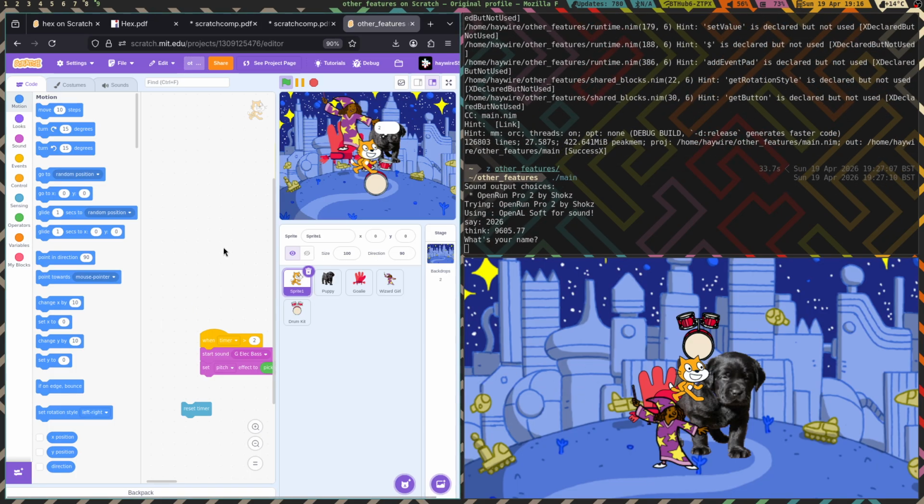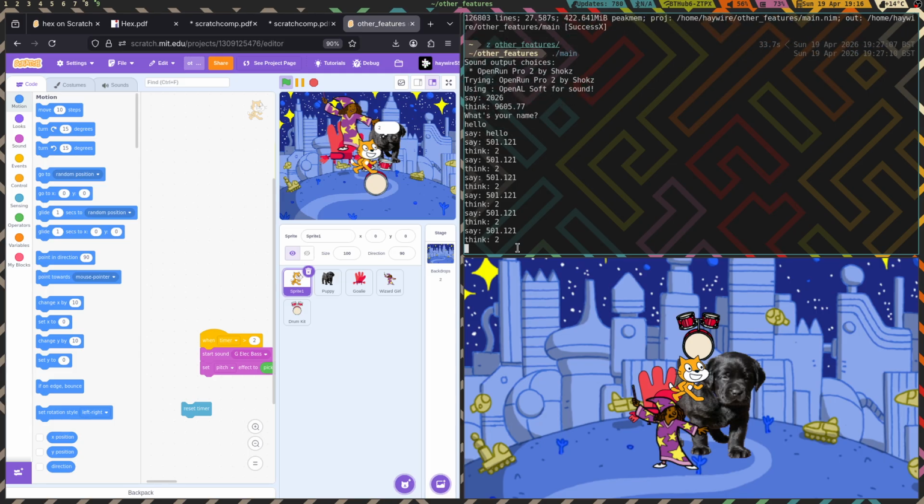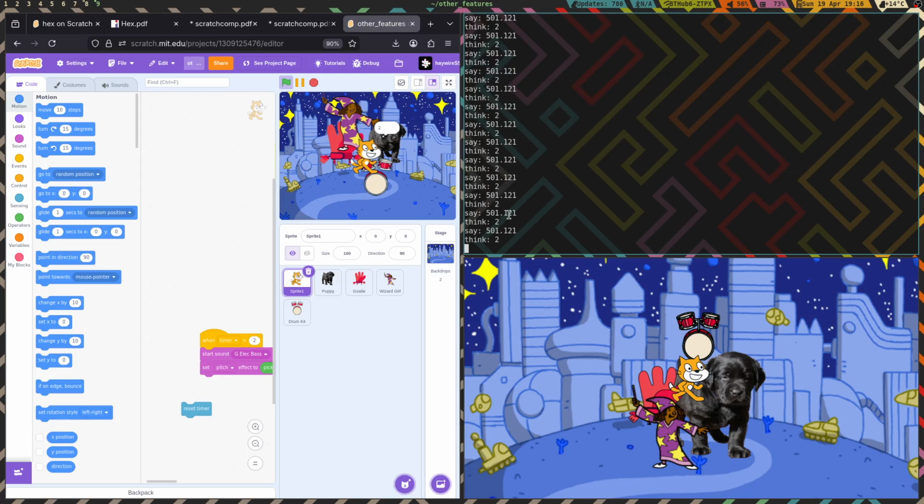The timer's obviously working to play sound with the timer. The say and think blocks have worked, and the ask block works. It's waiting for my input. I'm going to enter hello. And now the say and think blocks are printing their output. One of them being the distance to the mouse pointer, which you can see is correctly working, goes to near 0 when I put the mouse on the Scratch cat.